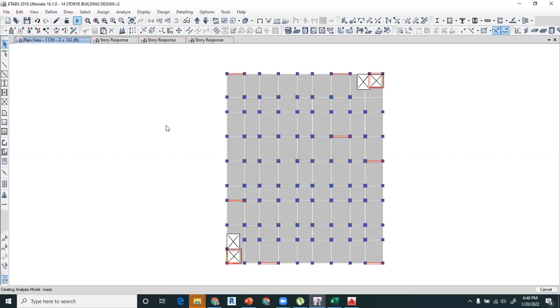So our building, I understand, is controlling the drift with more shear walls. Yes, if you can afford more shear walls, there will be fewer drift issues in your building. Okay, I understand, sir. Right.